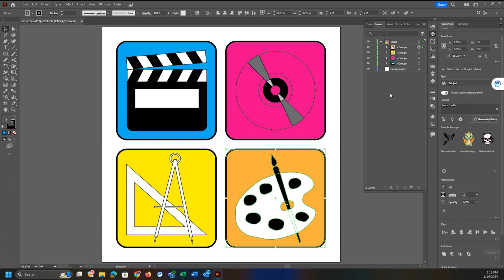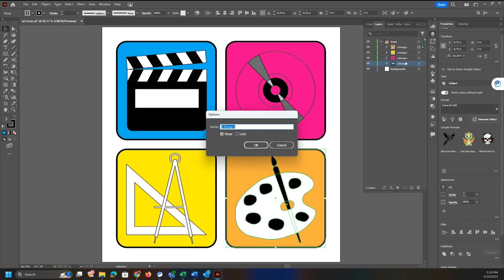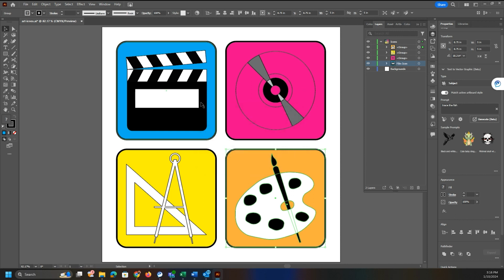Now what I can do is go here, and I know that this one is going to be named Film Icon. And that's done. And we know that that one is what it is. We're going to name this one here Music Icon. Enter. This one is going to be Drafting Icon. Enter. This one's going to be Music Icon. Nope, not Music. Good grief. Painting Icon.